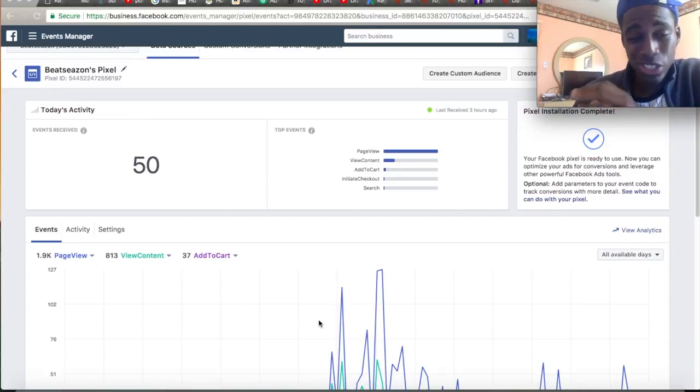So the Facebook pixel is so important, especially when you're starting off with Instagram influencers, which I recommend that you start off with, so you can build data and then start using your Facebook pixel to your advantage.